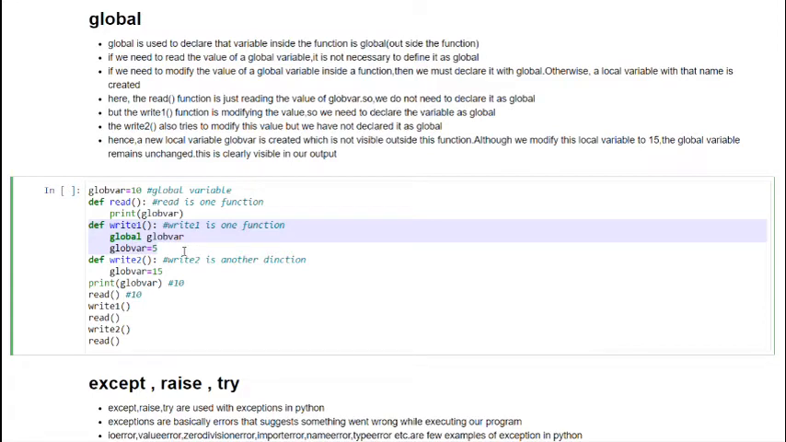Inside the function, I declared the global keyword and gave the globe where variable. After that, I changed the value of the global variable: globe where equals 5. So now it converted 10 to 5, right? So again when I call the read function, it will print 5. Why? By using the global keyword here, I changed the value of the global variable from 10 to 5, right? So definitely it's going to print 5.